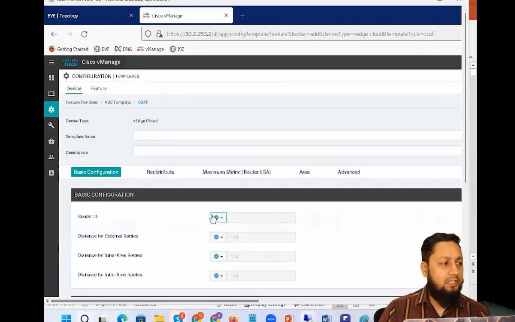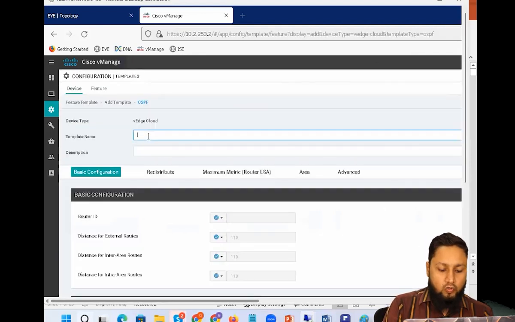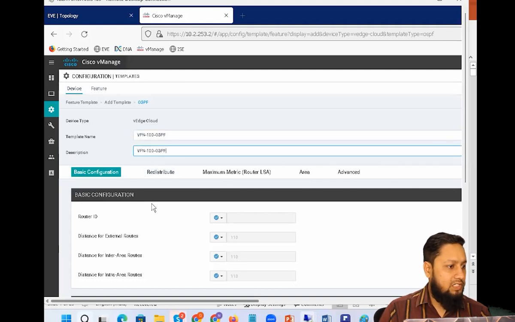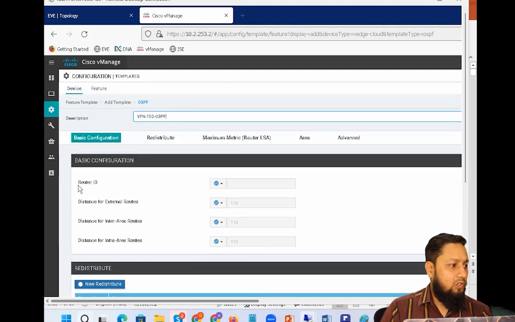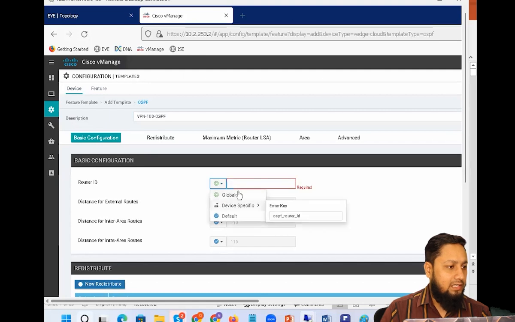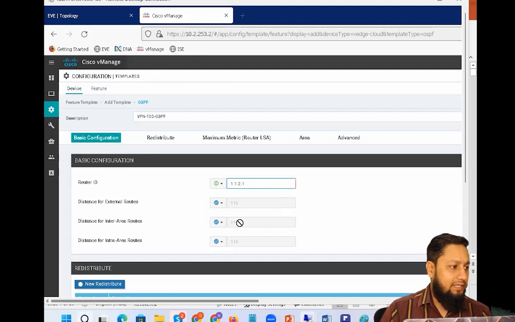Now OSPF will have its options over here. So VPN 100, I'll say VPN 100 OSPF. Now here, if you want to assign a router ID, you can select the router ID. You can assign the router ID for the VPN. So I'll say 1.1.2.1 is my router ID.